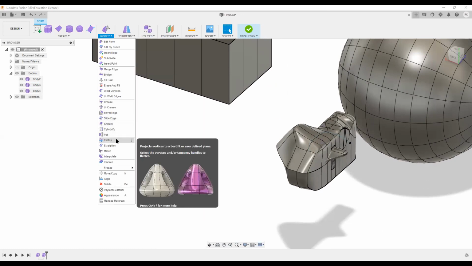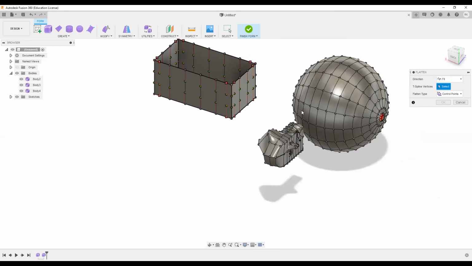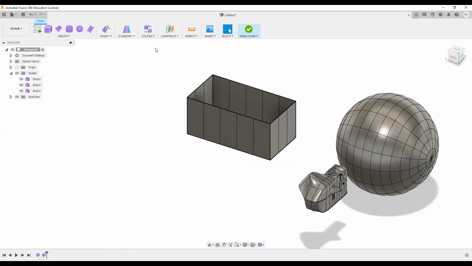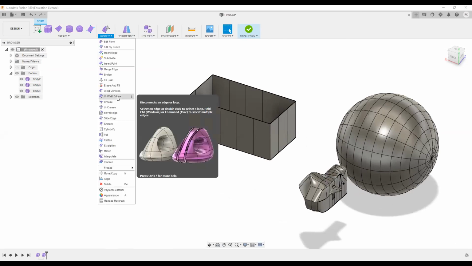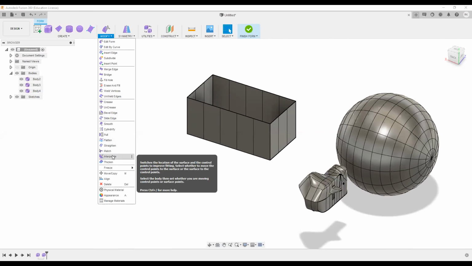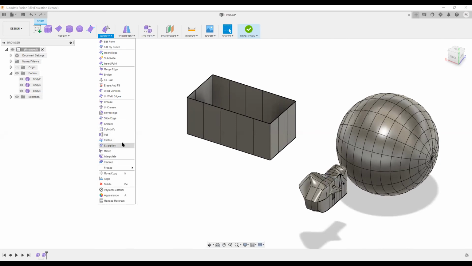So we can do the flatten thing also, where you can make the surface flat, for example, like I select the vertices. Particular option here also. Yeah, and again, this thicken option I can showcase.